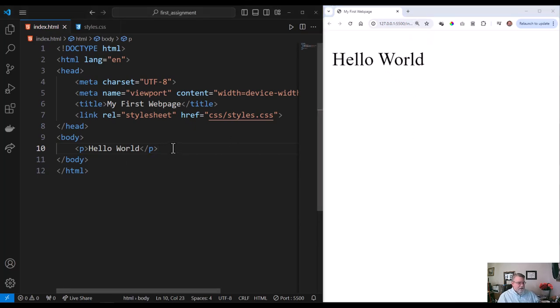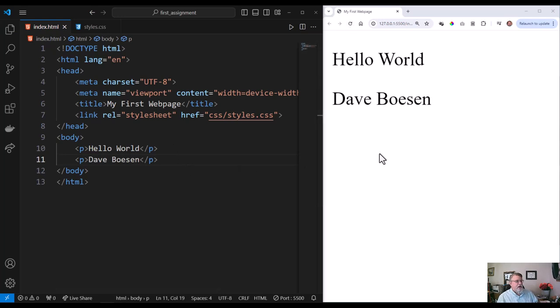Okay. The next thing I want you to go ahead and do is put in another P tag and have this be your name. Okay. And you can hit Control S to save it, and yours might not do that. You'll have to hit refresh. But we have two different paragraph tags going up and down the screen.